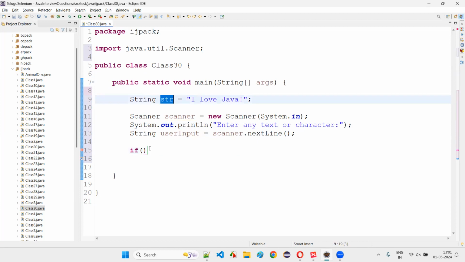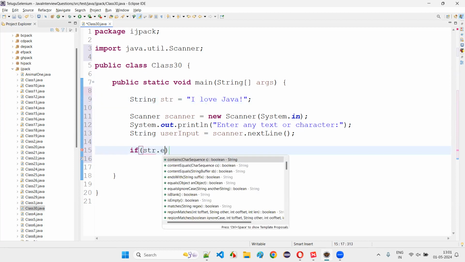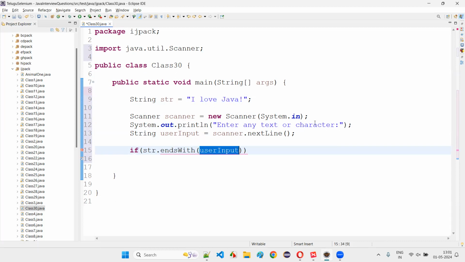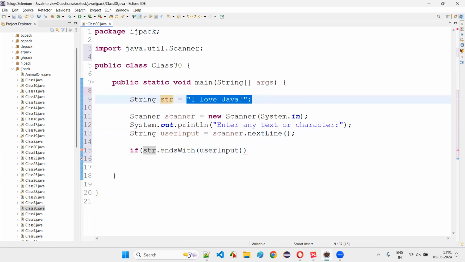If this str dot, there's a predefined method I told you, right? Using the object reference of the string class. If you have to call this endsWith method for checking whether the inputted text is actually the ending text of this given text string, for that we have to use the endsWith method, str dot endsWith. The string text, whether it is ending with the user input text or not, we are finding it out.